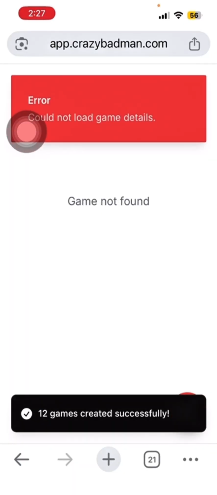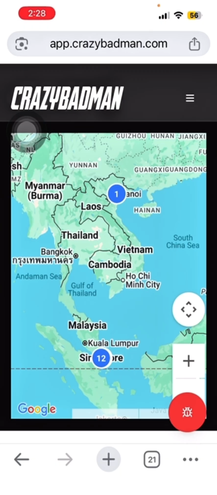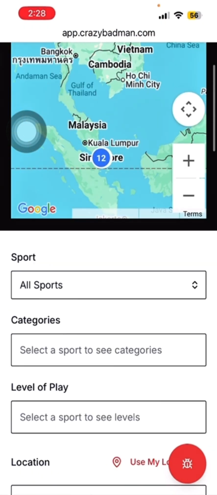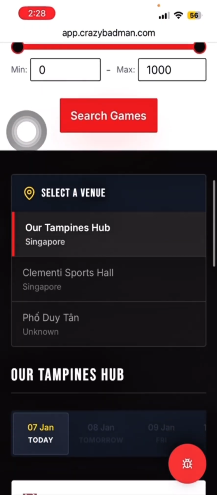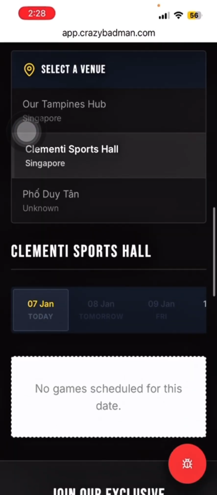Right, okay, so we create a game. No, it's a bug. Okay, it could not load the game details, but come on. Okay, so the game did load, but that was a bug, which I will fix. Yeah, there's another bug to fix.